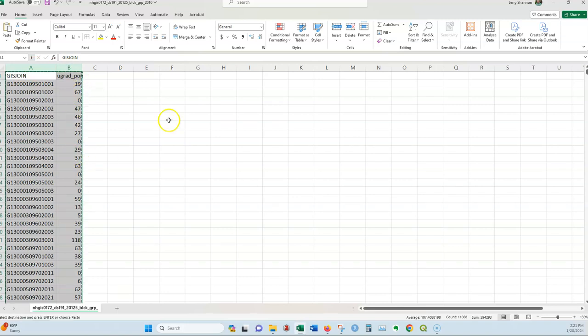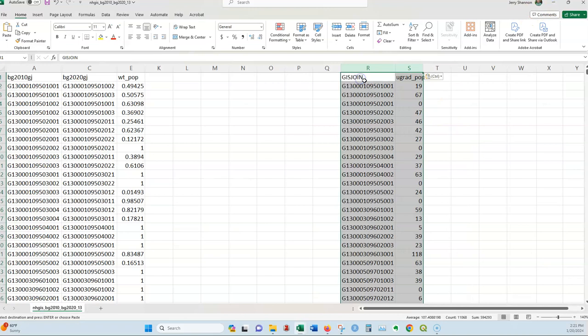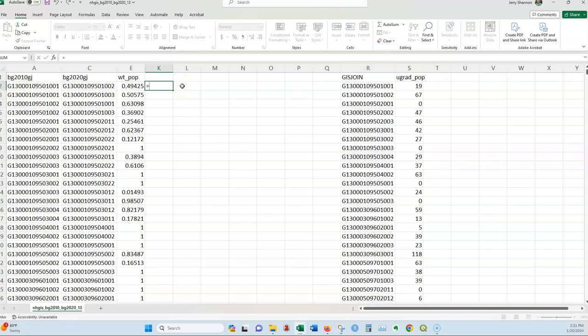I'm going to copy these two and move it over here. So I've got my data all lined up. So here's my 2010 data, and here's my weights. To get the matching population for this 2010 tract, I just use VLOOKUP. You need 4 things for VLOOKUP.